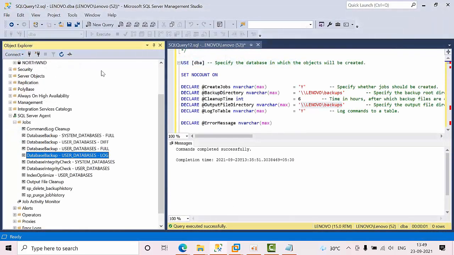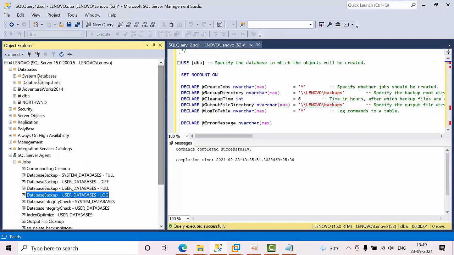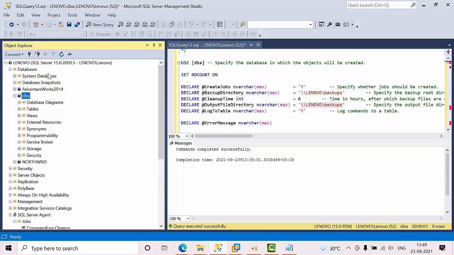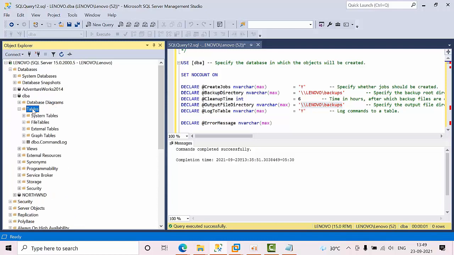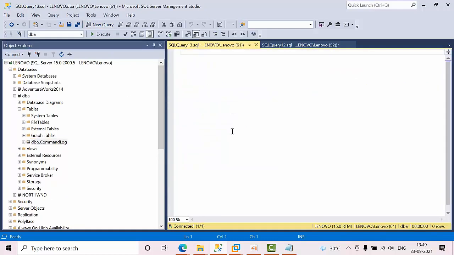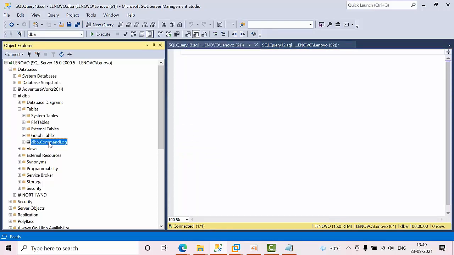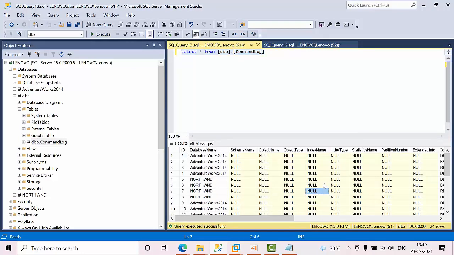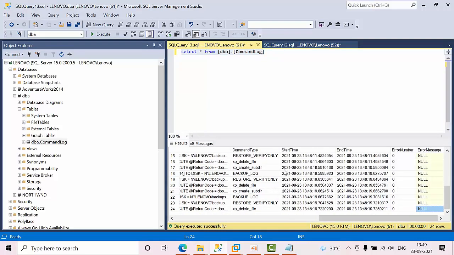And if you go through the DBA database, there will be one table that gets created. So this is the DBA. Now you click on new query and select star from. So here you can see this.